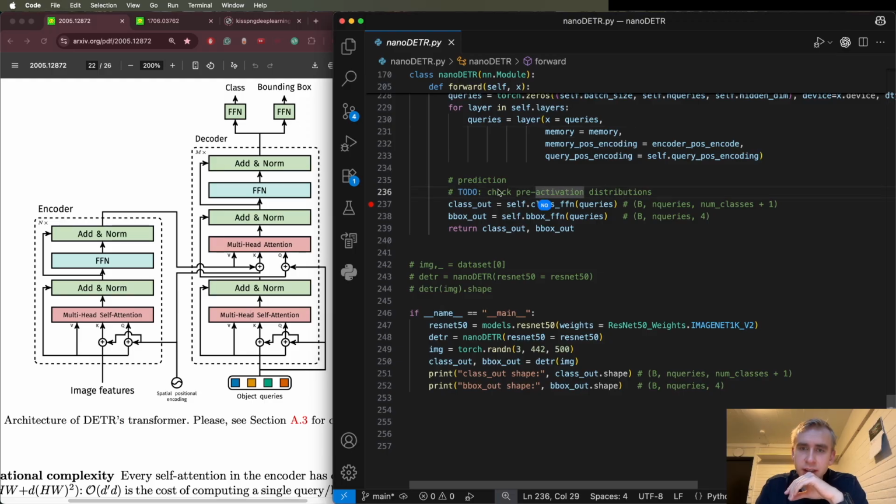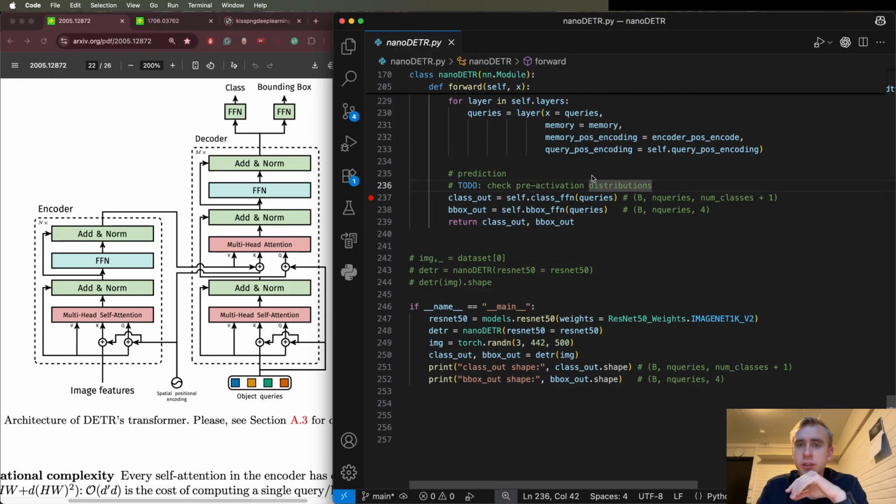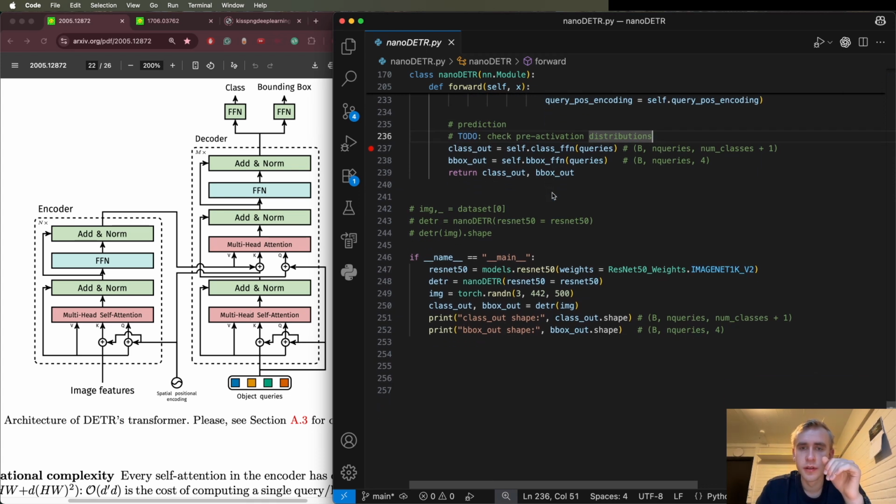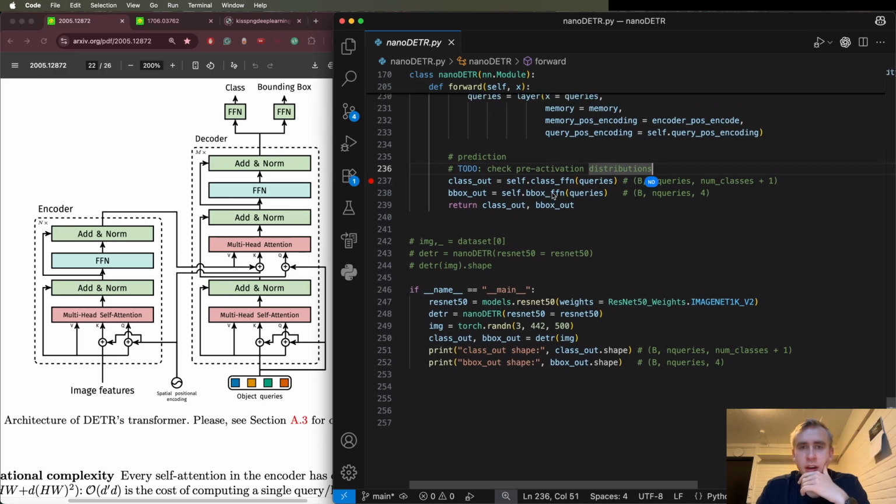So here's a sanity check that I've left out to check the pre-activation distributions, to just check that the gradients actually flow through the network, and that we stay in a good region of the activation function. So, and that's our whole model.